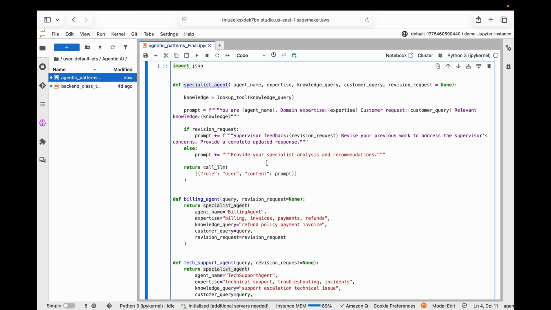We have mock specialist agents that are implemented as these functions. We have this function called specialist agent, which contains the common logic shared by all specialists. First, it retrieves domain specific information from the knowledge source, and then it creates the prompt by combining the knowledge and the customer query. It uses this prompt to generate a response from the large language model.